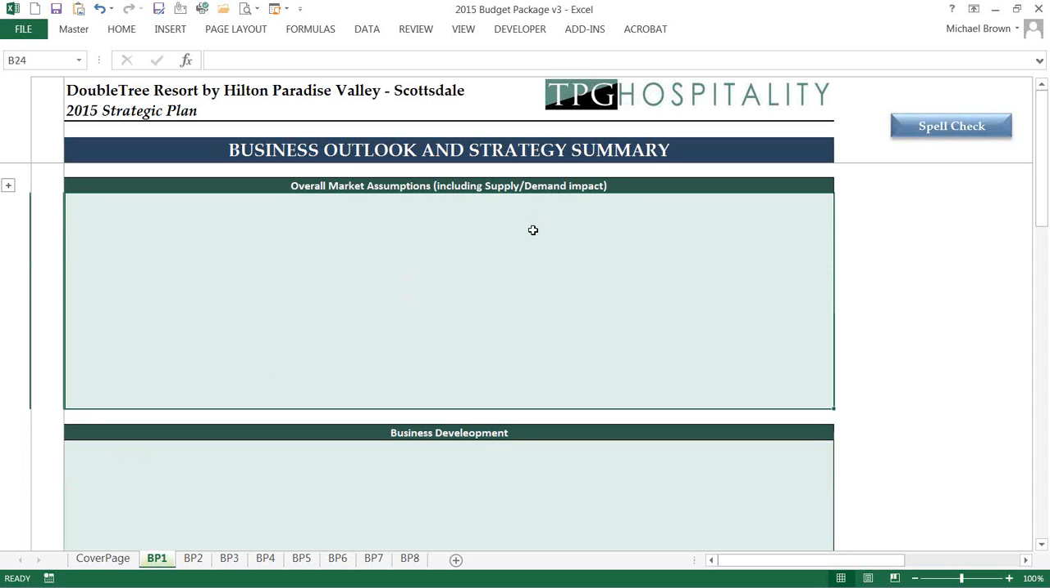Next section here is your overall market assumptions, including supply-demand impact. That is going to import directly from your 2014 StarCast data in your revenue forecast file. So if you're working in the revenue forecast file, writing your overall market assumptions in the forecast file, those will import when you import this data.